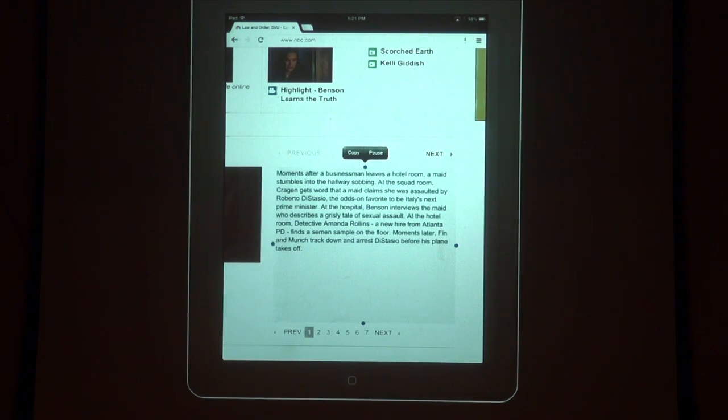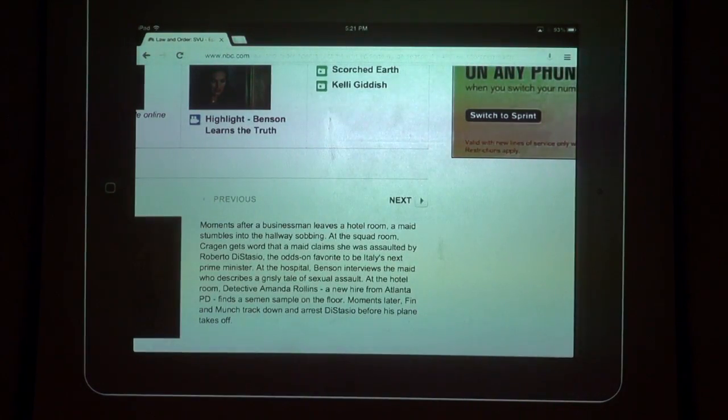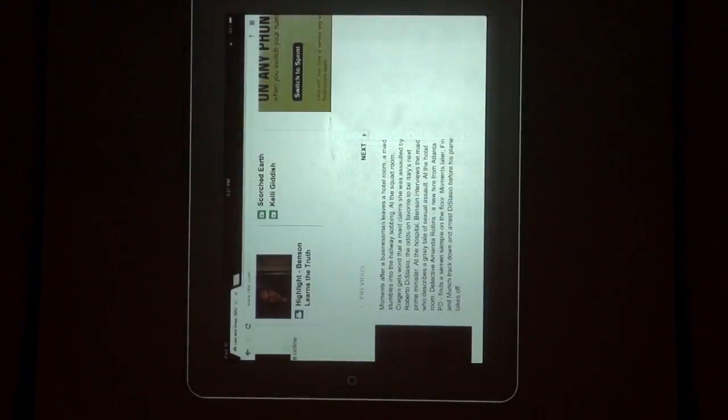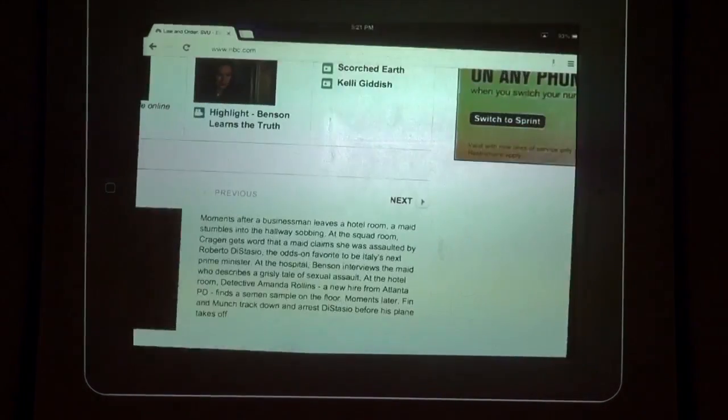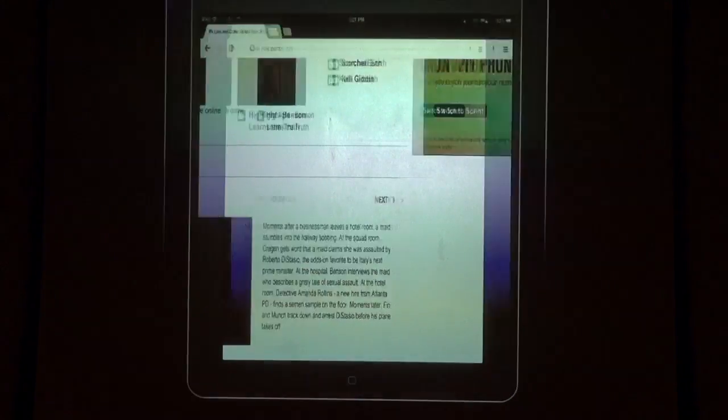This works on the iPhone as well. Is that only in iOS 6? That's an iOS 6 feature, and it has to be, I think, an iPad 2 or later. The iPad 1 won't do it.